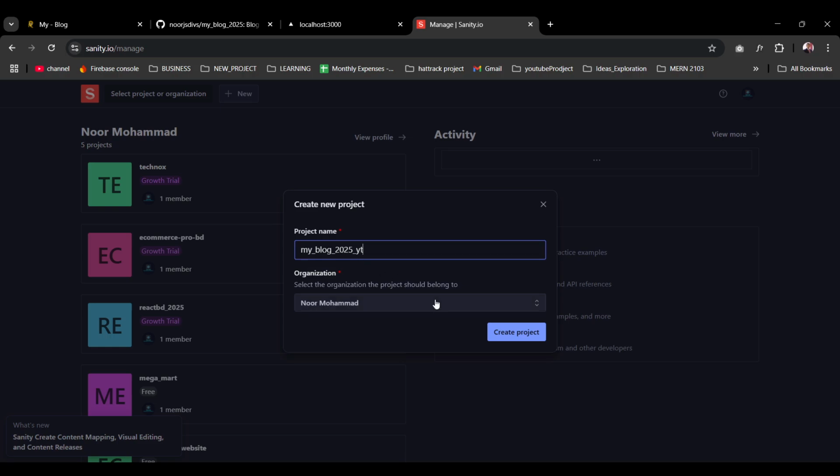And by the way, don't try it, and you can choose your organization. Beforehand, you should create a first or a personal organization whenever you are starting in Sanity. So let's create a project.